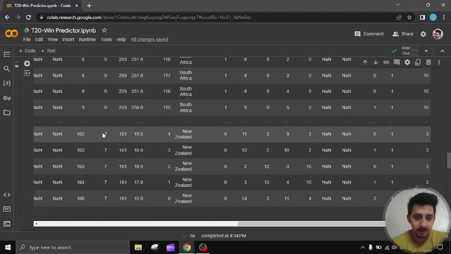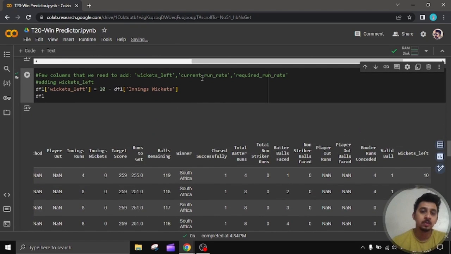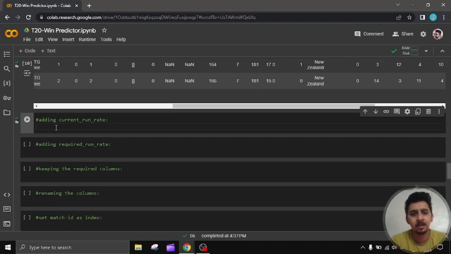So as you can see here, there are 7 wickets that have been taken, and so we have 3 wickets that are left. Good. So the next column that we need to add is the current run rate. To calculate current run rate, all we need to do is take our current score and we will multiply it by 6 so that we get a score for one of the overs, and then we will divide it by the balls that are played.